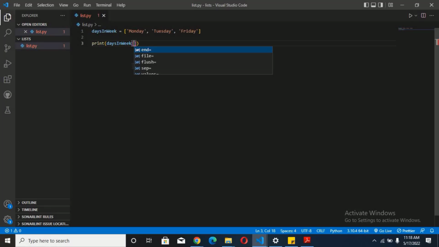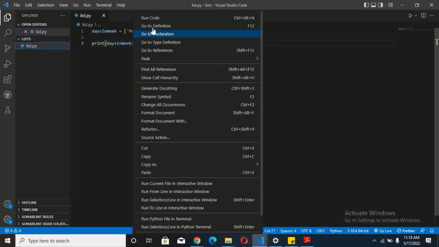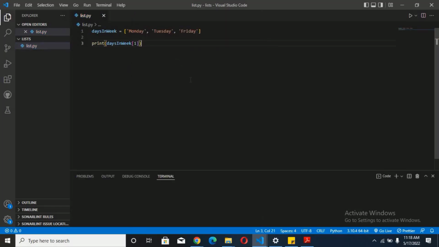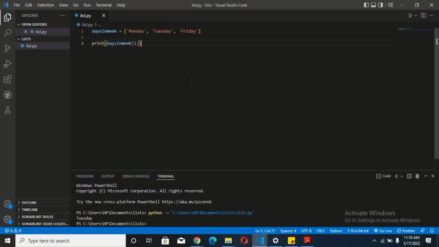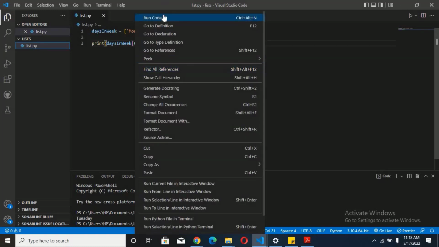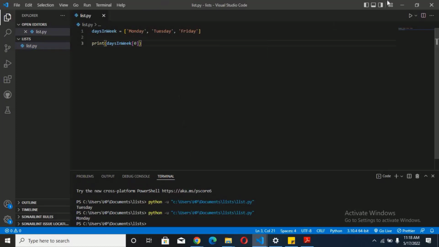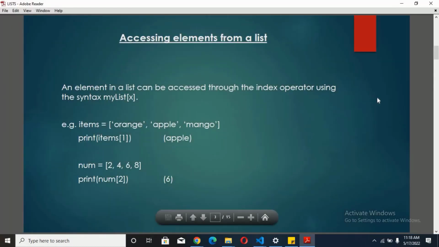So now if you want to get the element at index 1, you print it to give you Tuesday. So like I said before, it won't give you Monday because all the counting in programming languages starts from number 0. So if you were to say days in week 0, that would give you Monday. Okay, good. So that is how to access elements in a list.